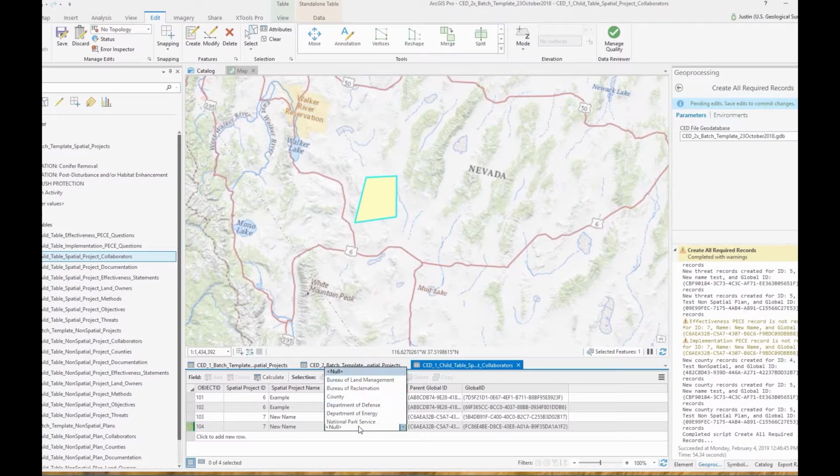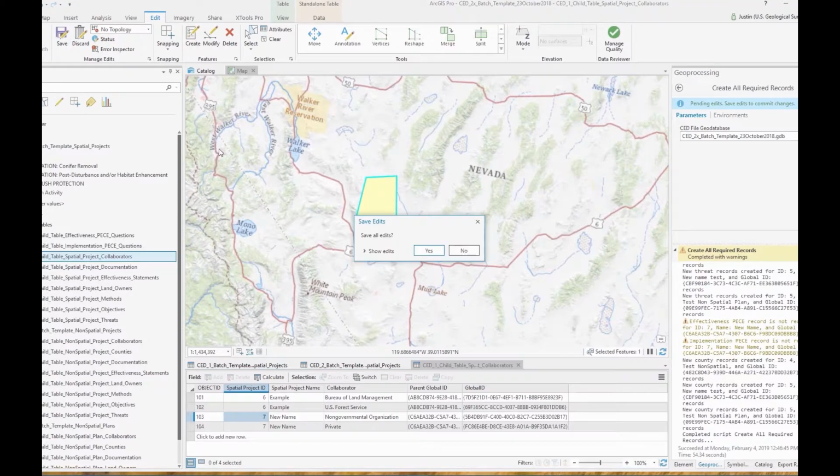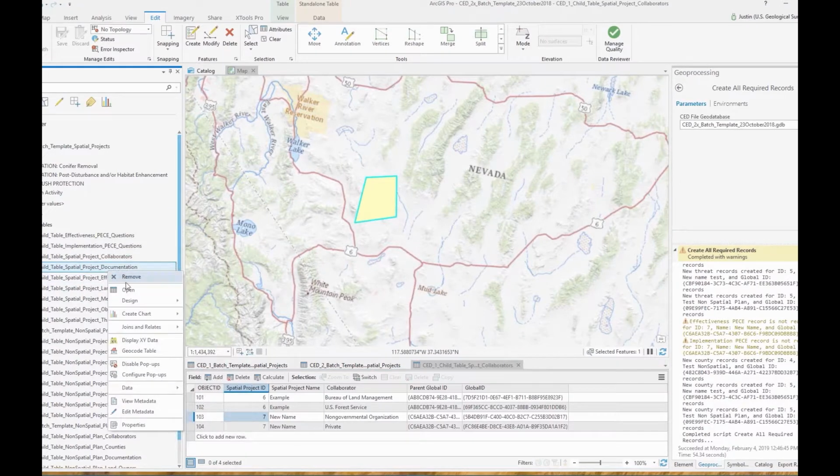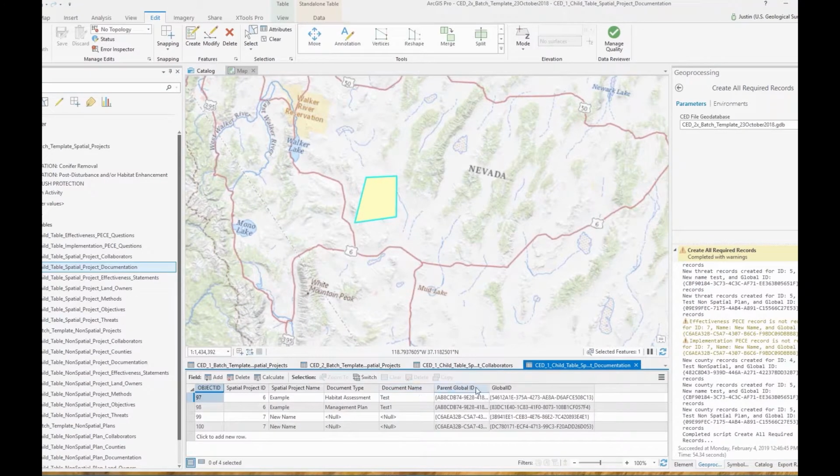You can go in and fill out these fields, save your data, and continue on. You can do this for the documentation as well as any other fields where data is required. It is recommended that you open up each of the tables as you run the Create All Records tool to see which fields are required and which are not.